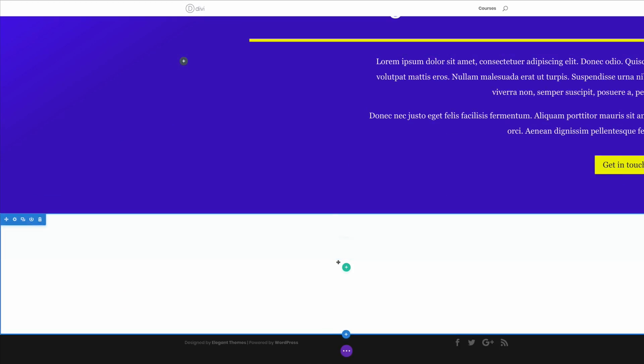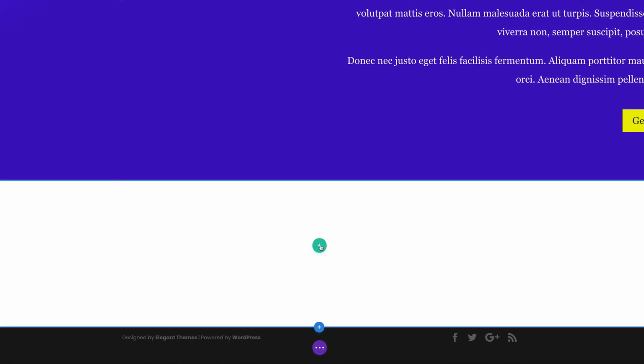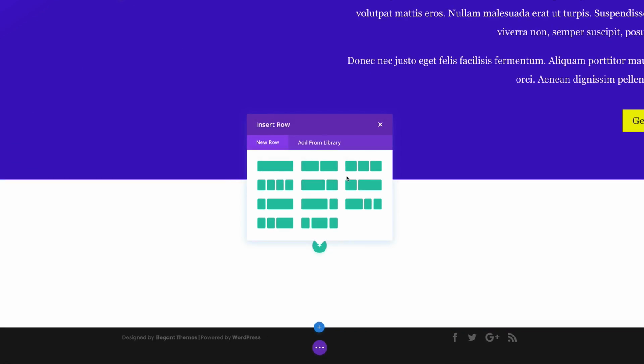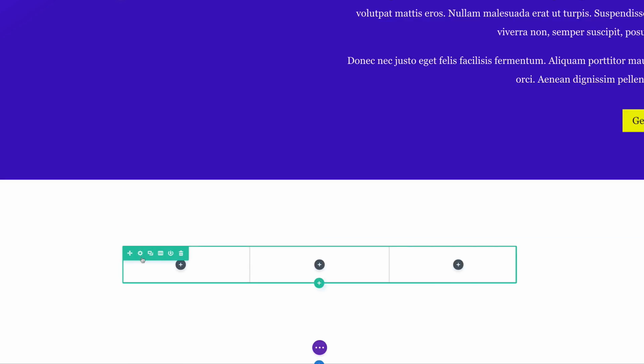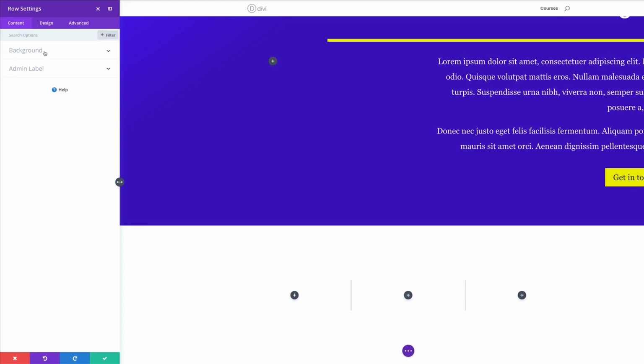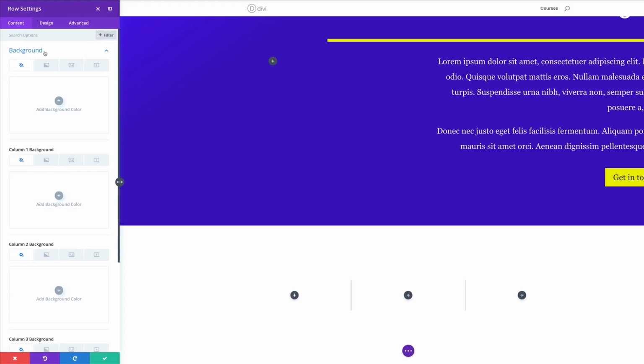Now it's time to add my column structure. So I'm going to come over here and add my row first. So I'm going to click this plus button, and this time we need 3 equal thirds. So next we need to add some colors to our background. So I'm going to close this for now, and then I'm going to click here on my row settings. Click on background. So we're going to start off with column 1 background. So I'm going to click here on this plus button.